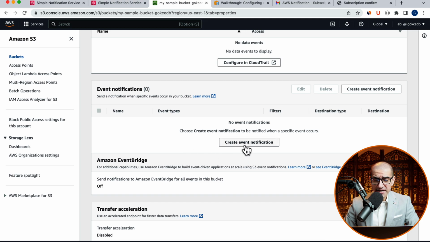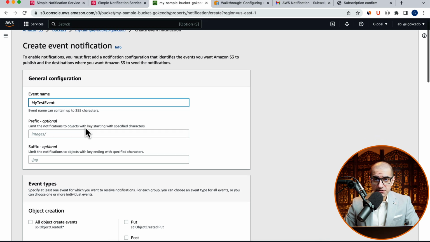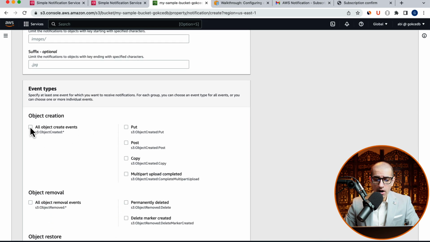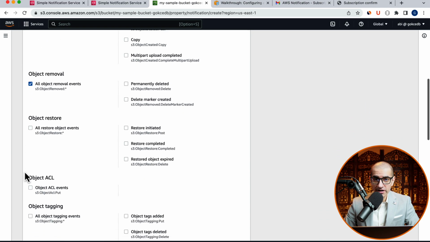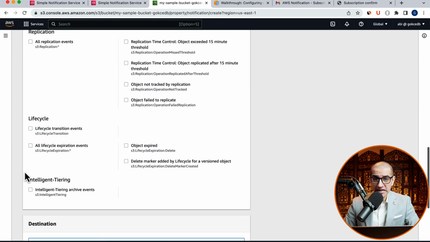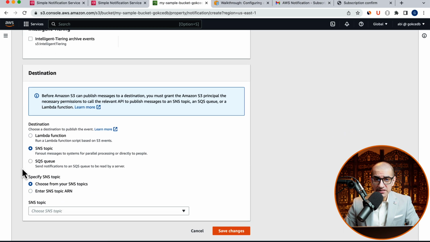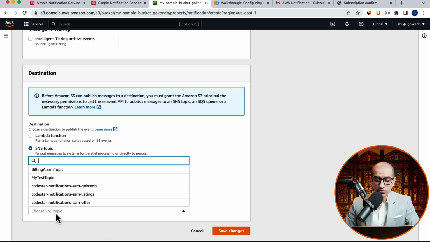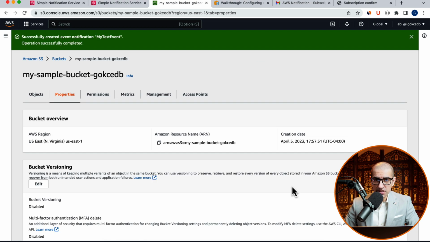Hit the Create Event Notification button, then give your event a name. For event types, I'm going to select All Object Create Events and All Object Removal Events, then scroll down to the Destination section. Let's select SNS Topic as our destination, then choose the SNS topic that we just created from the dropdown. Hit Save Changes, then navigate to the Objects tab.